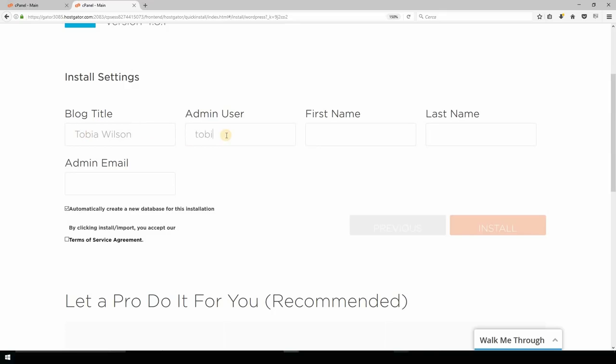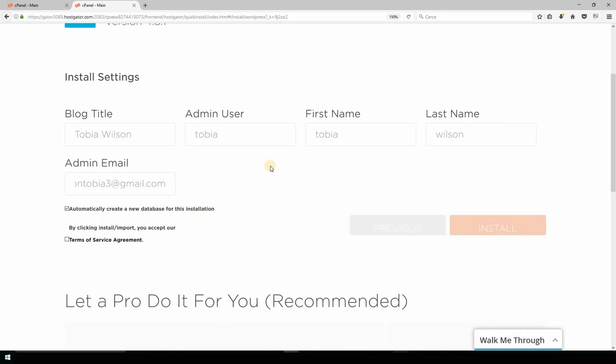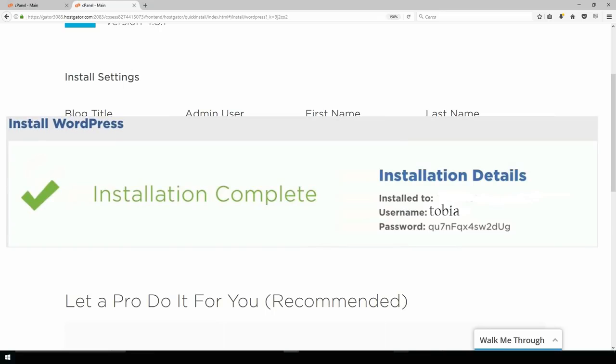Admin user, I always use my name to remember it better. Admin email. And then all you have to do is agree to the terms of service and install WordPress. On this domain I already have WordPress, so I'm not gonna install it again, but you'll land on a page where you'll find the login information to log in to WordPress. Make sure to write down the password and save it because you'll not be able to get it again, so pay attention. So at this point, take the username and password and let's log in to WordPress.